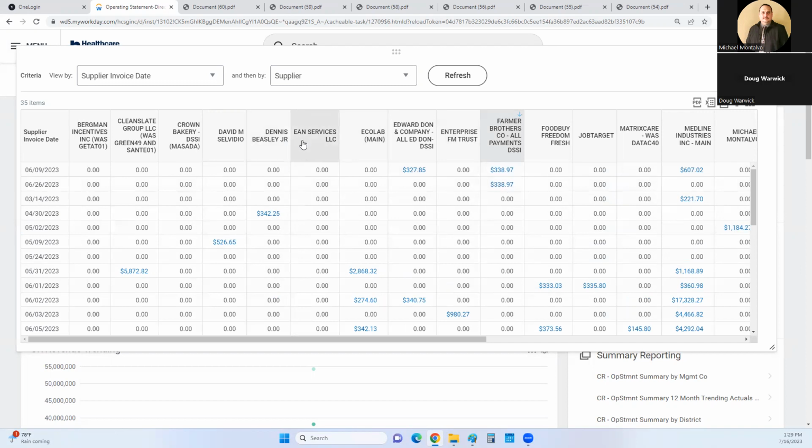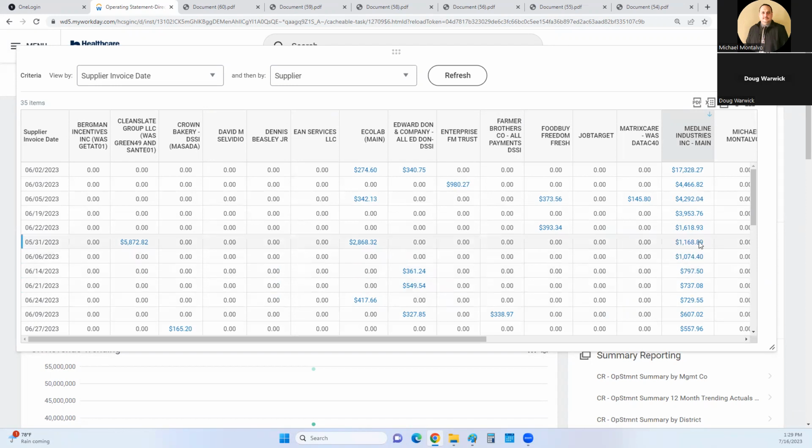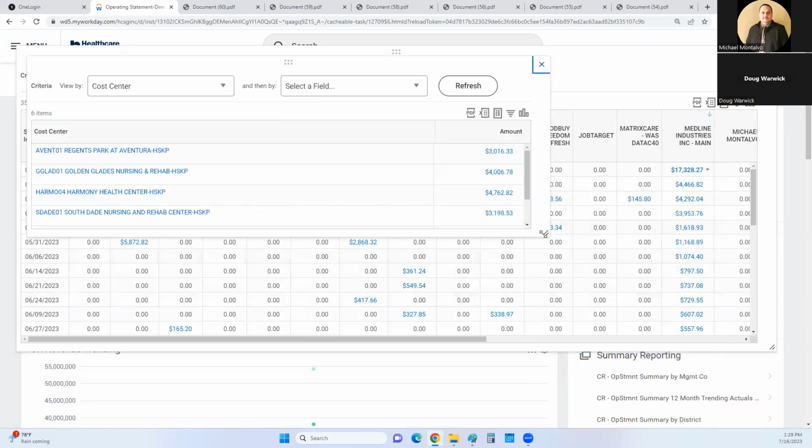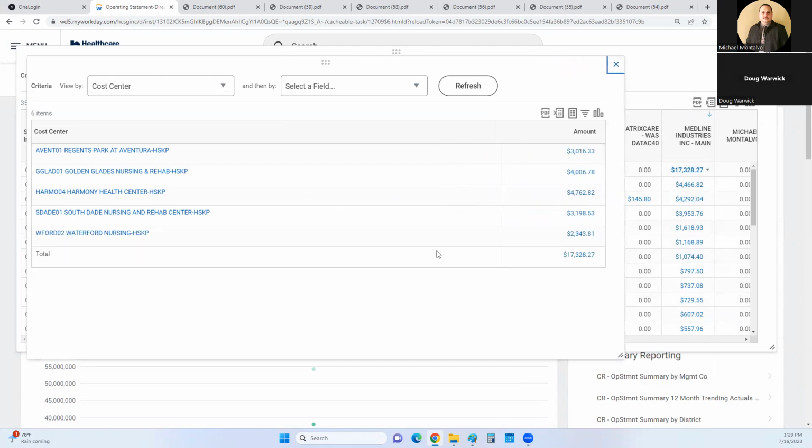You see that? How you can sort everything if I can't see it and I wanted to sort everything, if I wanted to look at Medline, who's the highest to the lowest? What's my biggest invoices? Boom. Paid a $17,000 invoice on 6/2. What location? I don't know. You're gonna have to figure that out. Or I can hit this drop down button and I can see cost center, and there's your 17 grand that hit on 6/2. Okay, so those locations. Bingo. Gotcha. So yeah, I need to spend some time on this piece of it.